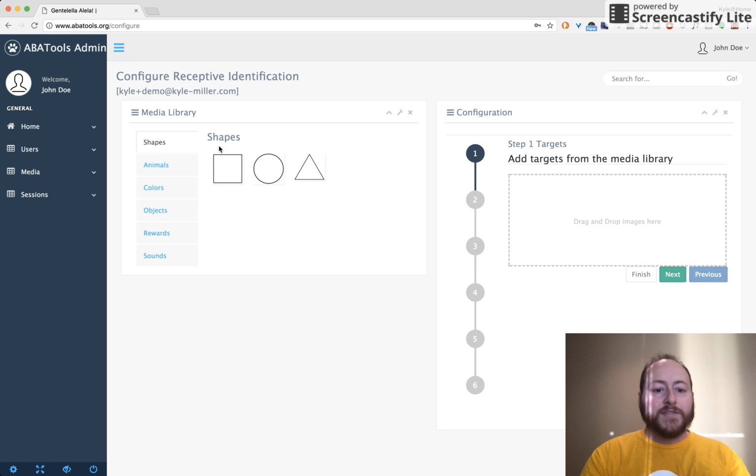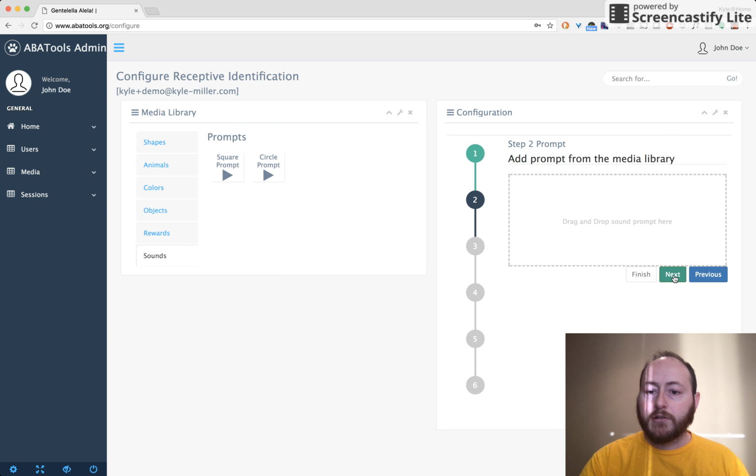On the left side of the screen here, there is a media library which shows the images that are available for targets or distractors. And on the right side of the screen is a wizard that will lead you step by step through the process of creating this session. So we're going to go ahead and create one that's targeting a square. I'm going to drag and drop that square over here and click next.